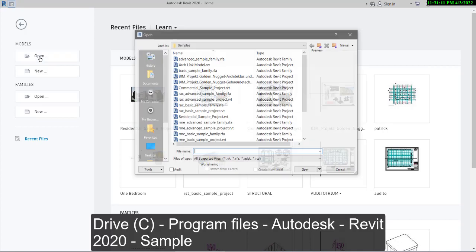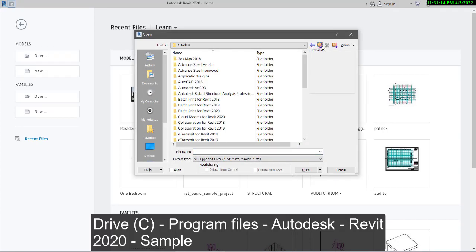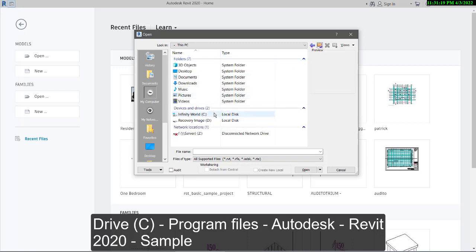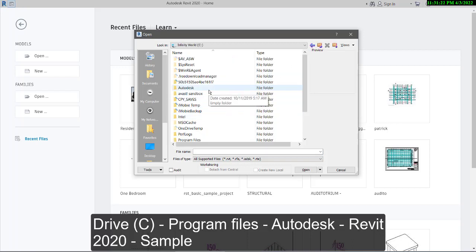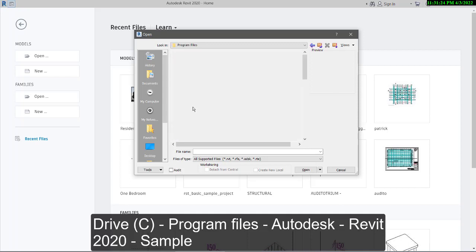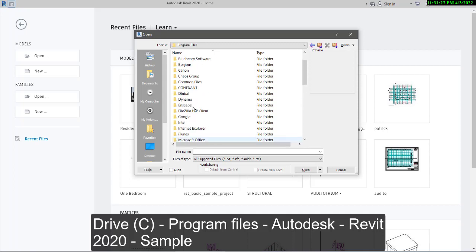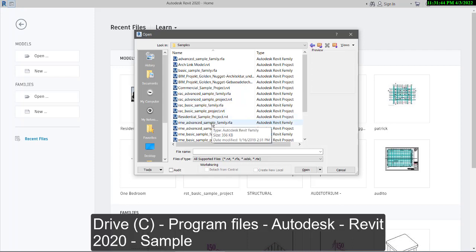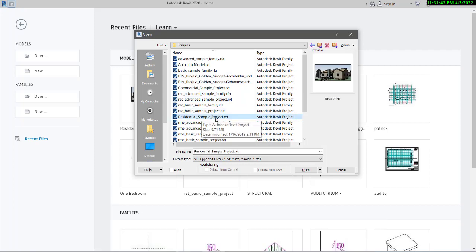Before you can get the samples, when you come to your drive C, if you've installed Revit, you search for Program Files. Under Program Files, you search for Autodesk. Under the Autodesk area, you search for Revit or the year in which you are using. I'm using Revit 2020, so I'll open my Revit 2020 and browse through. I can see Sample Files. Under the sample files, you are going to use the residential sample project.